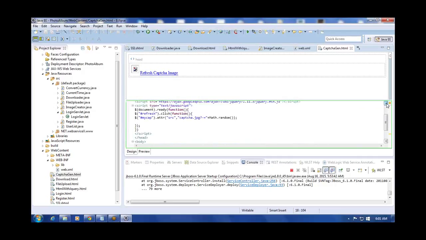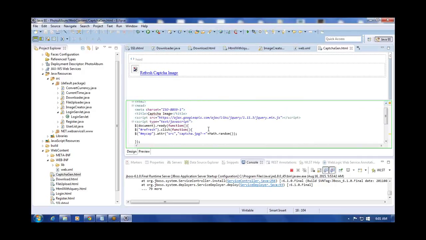Similarly, we go to the jQuery part. Here first of all we are downloading the jQuery library. Every time you load the page, it gets downloaded. Then once everything is downloaded, the document is ready. Once the document is ready, here I have a refresh hyperlink. When you click on the refresh hyperlink, what is it doing exactly? Every time it is calling the servlet like this. Then #mycap .attr src is one of the attributes for images. With the help of that you can add an image to the image tag there.